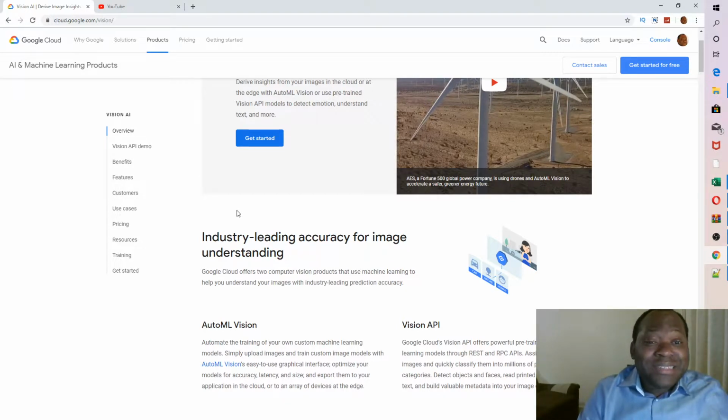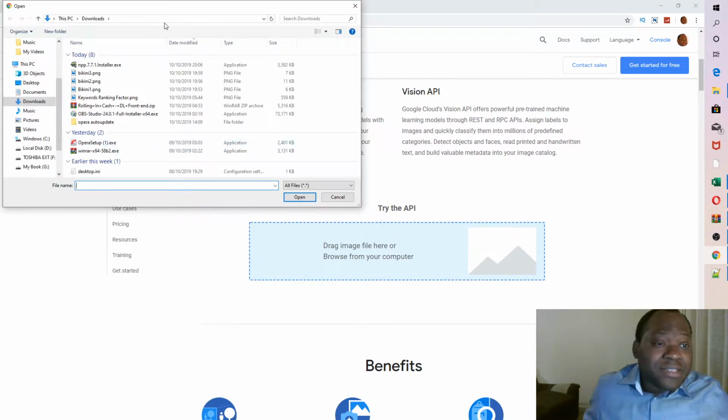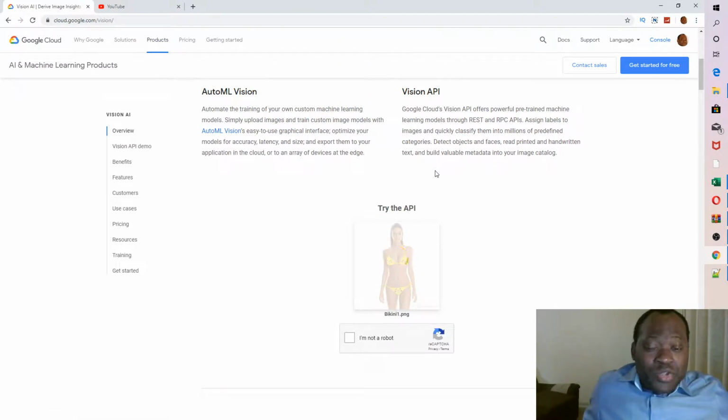If your thumbnail is not eye-catching, is not very good, and doesn't pass certain criteria which I'll be showing you right now, then your video might be low at the bottom, and this is not what you want. So all you just need to do is go to this website, go into try the API, and I'll be dragging an image here. Let's take for example an image of a lady, and you will see what this will show us.